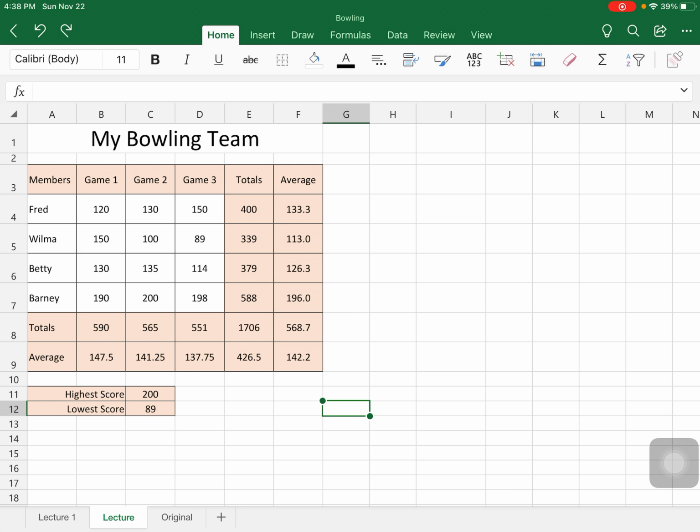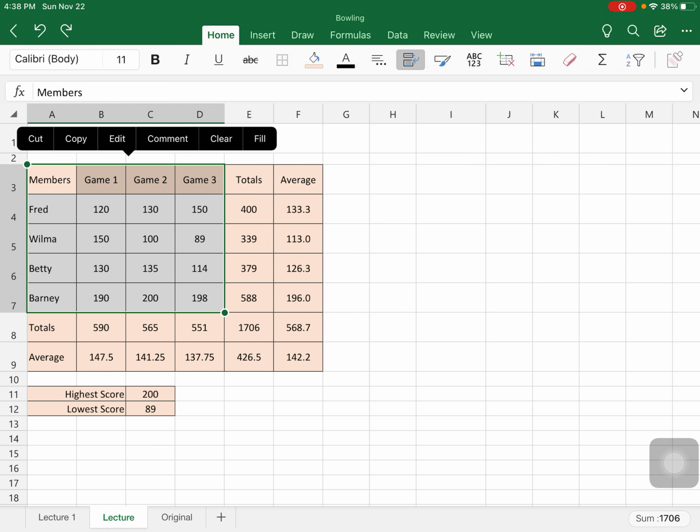Okay, to create a chart, we're going to select our data first of all. So this is what your spreadsheet looks like. We are going to choose data that we want to put into a chart. So I'm going to start with members because I want game 1, 2, and 3 up there. And I'm going to go all the way down to Barney's numbers.